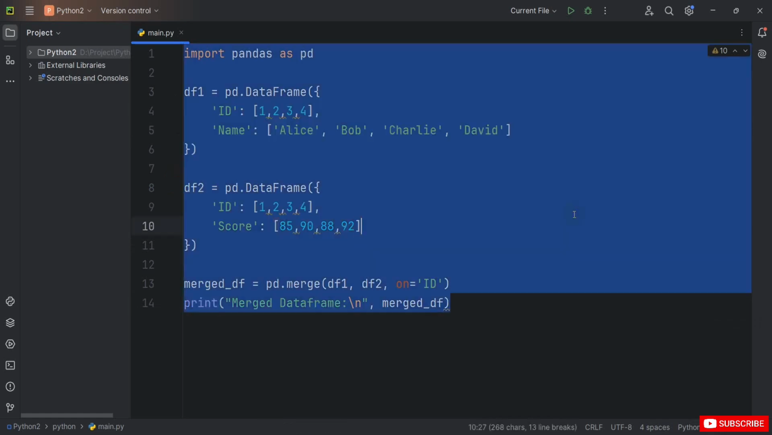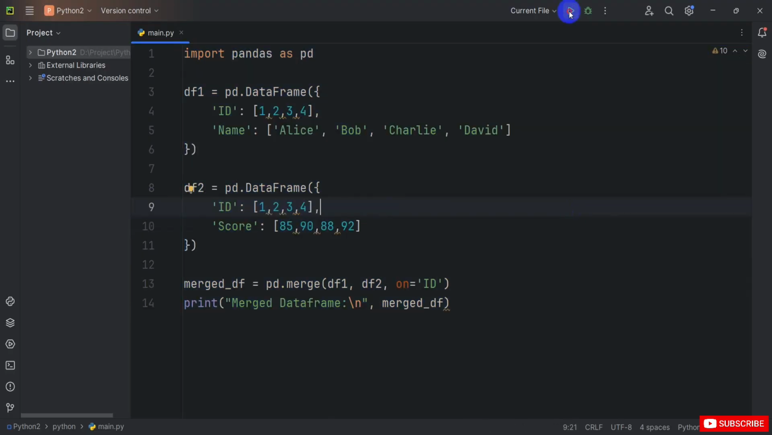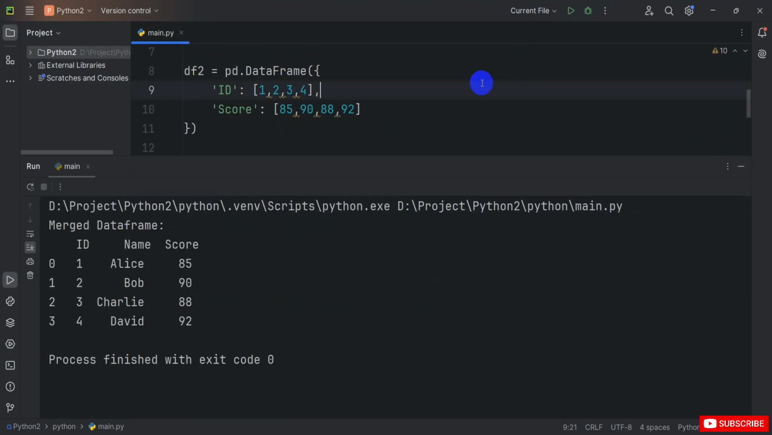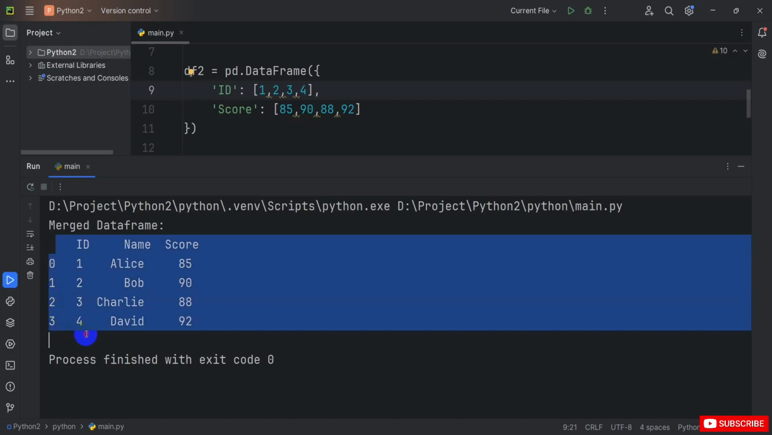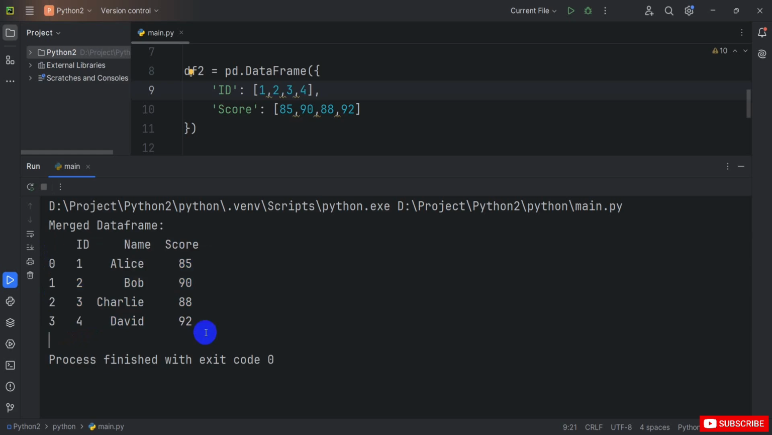Okay. So now I'm saving this code and let me run it. As you can see here, you will see the output for the merged data frame. Here there are three columns: ID, name, and the score. And here I used the common column ID, and the data is properly merged, and you see the output, and also the score. That means it allows us to bring together related data efficiently. Okay, so that's done for merging data frames.